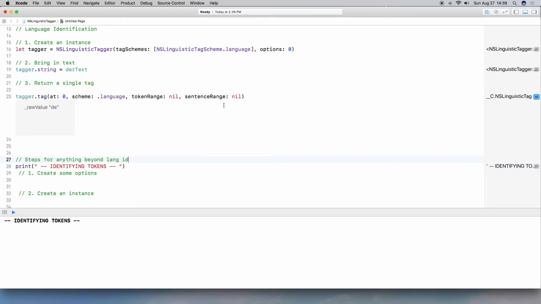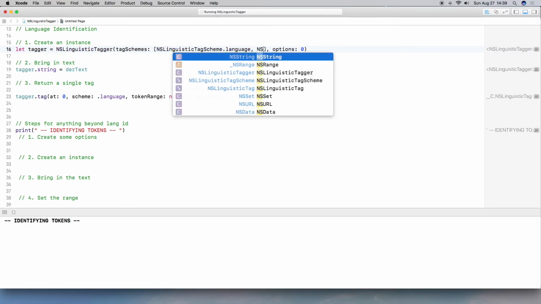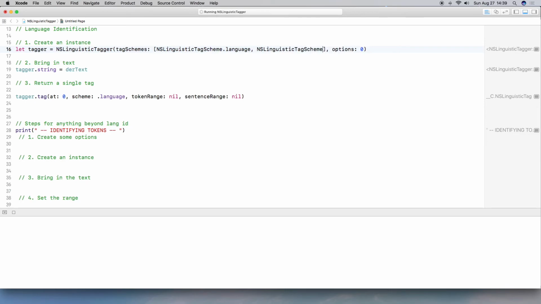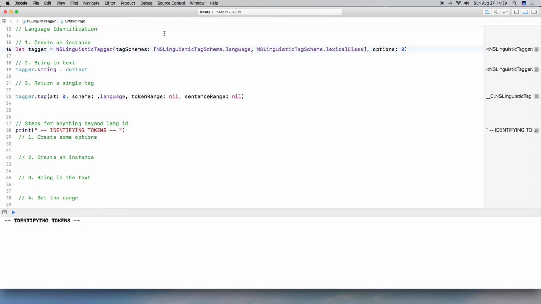All right, so another thing I wanted to show you is that you can actually have more than one scheme come in because this is technically an array. We can actually just do a comma and bring in another scheme. So the next one I'm going to bring in is NSLinguisticTagger scheme dot lexical class. So now I have two schemes coming in, and if you notice, there's no errors because we're just saying, okay, well, we want another scheme to be included in our instance. So in this case, I want to look at the lexical class.